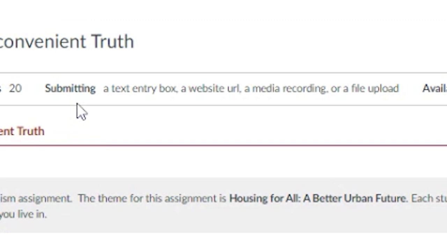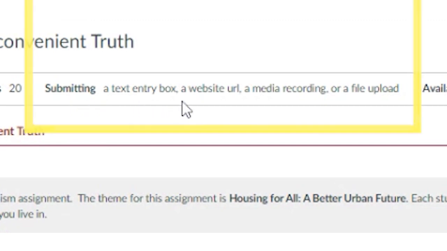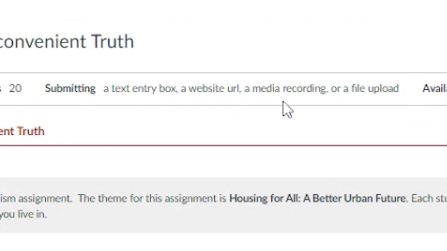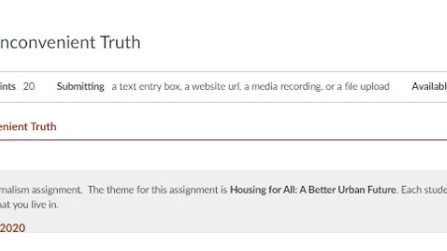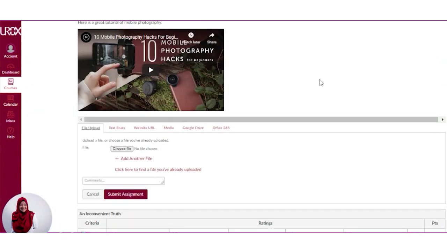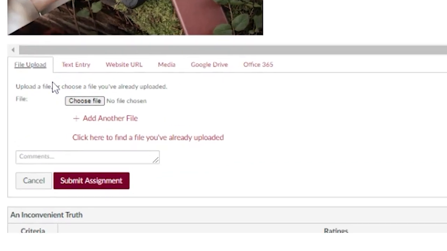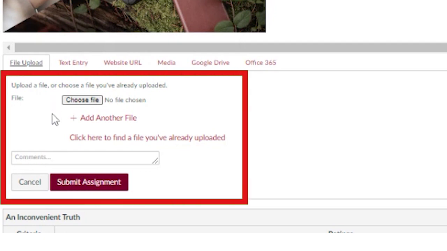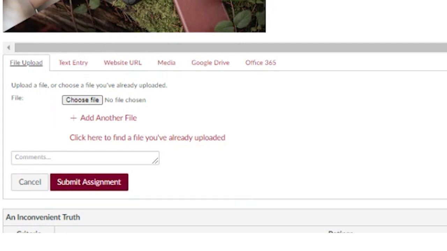For this assignment, I can submit a text entry box, a website URL, a media recording, or a file upload. To submit your assignment, kindly click the Submit Assignment button. You will have a few options. So the first one, the file upload. File upload means you may upload a saved file in any format such as Word, Excel, or PowerPoint.